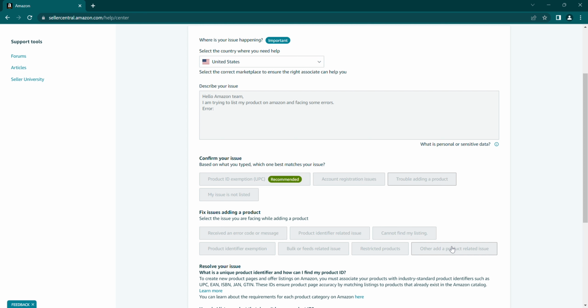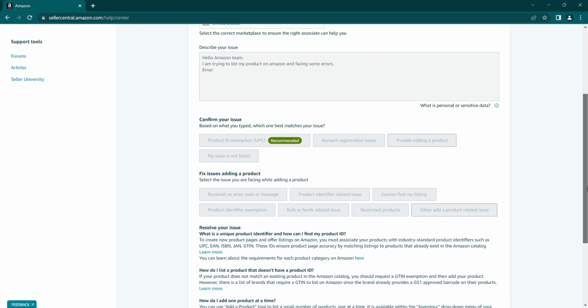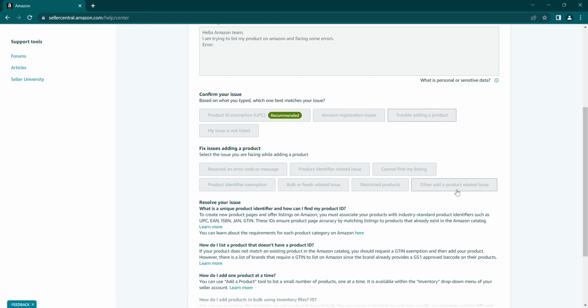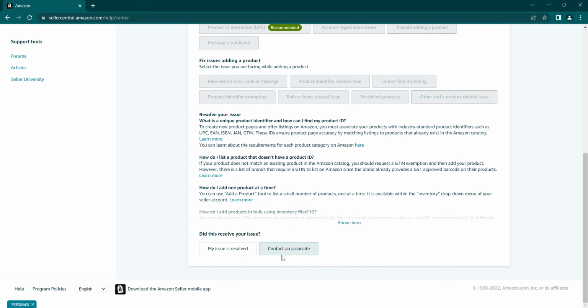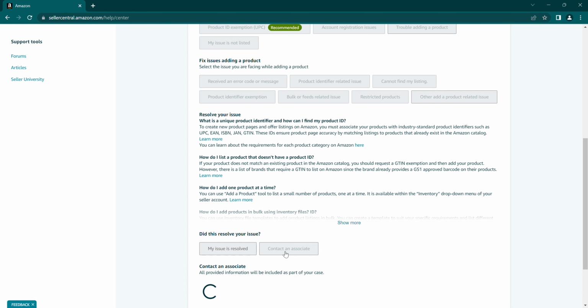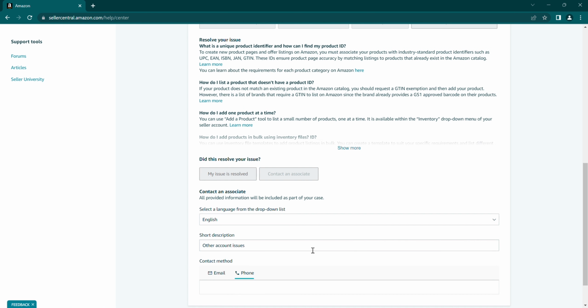Sometimes multiple errors appear in the listing and they are not listed here. So I can just click on other add a product related issue, and then Amazon is saying that your issue is related to these things, or you can just contact an associate, or my issue is not resolved. If your issue is already resolved and you have got the solution in these texts, then it's okay. If it is not solved yet, then you have to click on contact an associate.